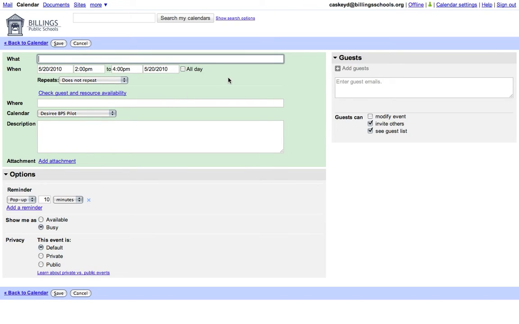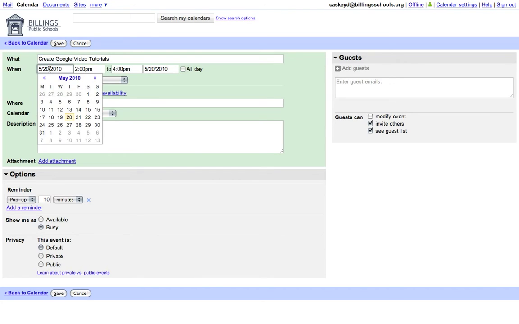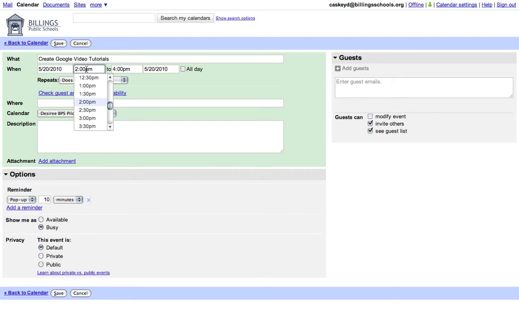I get a full screen of choices to fill in when I click on the event detail. I'll type in my what, and notice I have several choices on my when. If I click on the date, it gives me a pop-up calendar and I can simply choose the date. The same is true for the time.